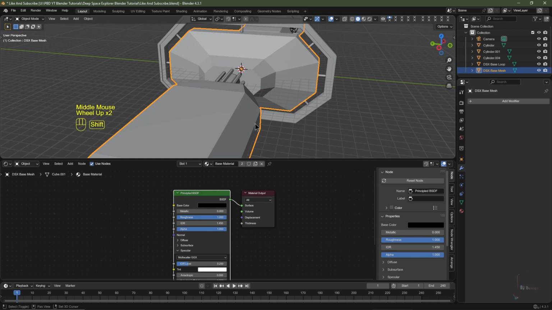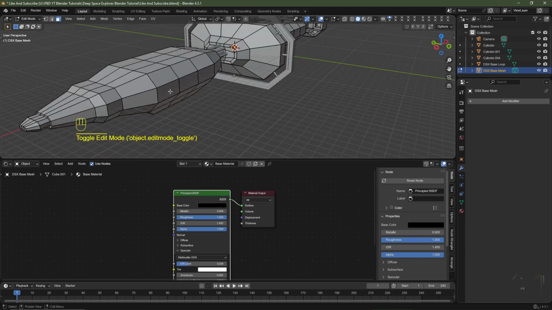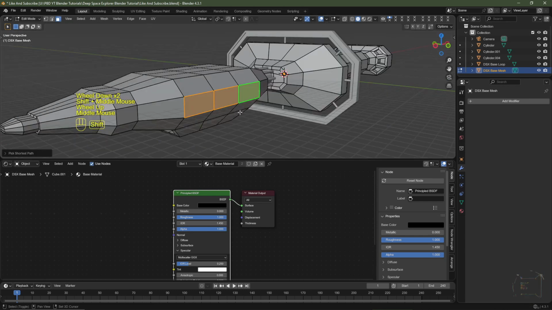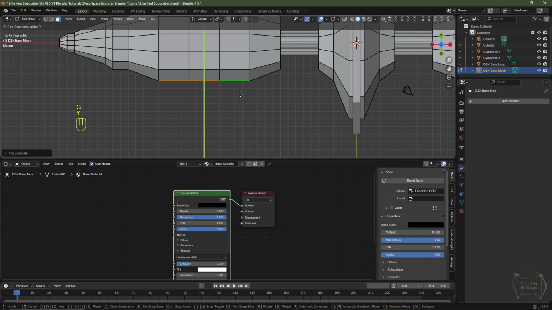I think we could add a tiny bit more detail just on this front piece. So I'm going to tab into edit mode. I'm going to hit number 3 to go into face select. I'm going to select these 3 faces here. Shift D to duplicate. I'm going to hit numpad 7 to go into top view. G, Y, hold down control, snap it to the grid to around about there. E, Y, hold down control, snap it to the grid till around about there perhaps.